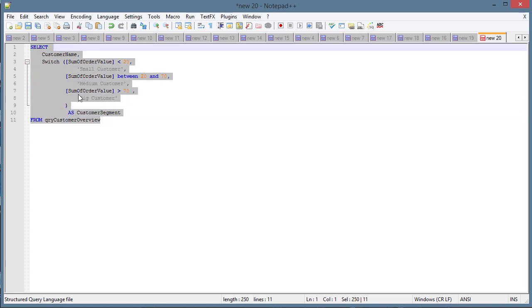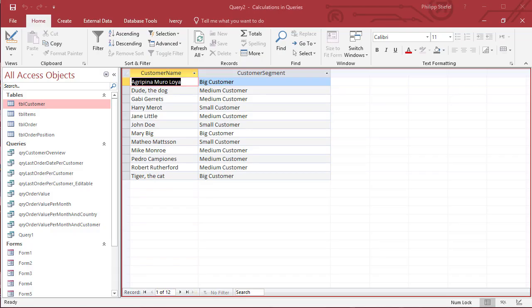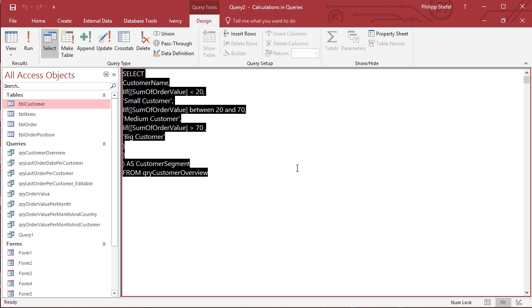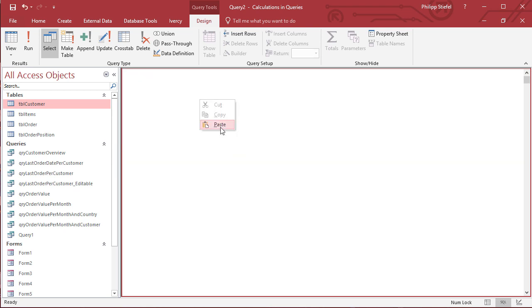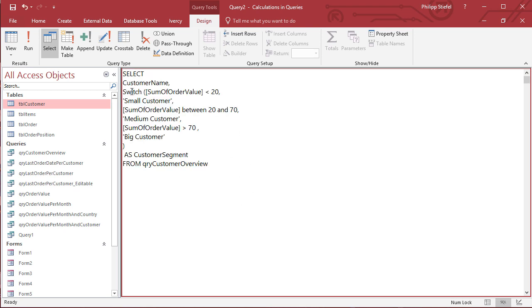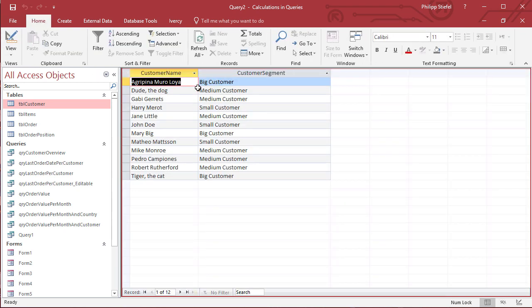And now I just copy this to Access once again. I just switch back to the SQL view of our existing query and paste the code in here and run the query. And you see the results are exactly the same.